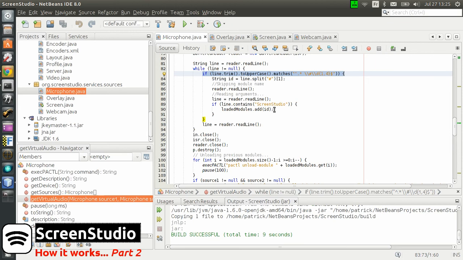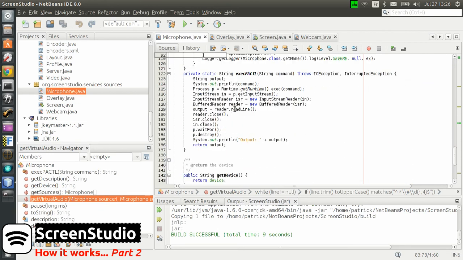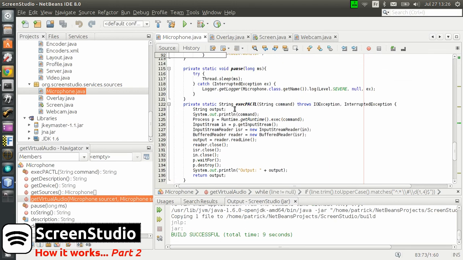Okay, let me have a look. What I'm going to do here in loaded modules is, I don't know where it is.